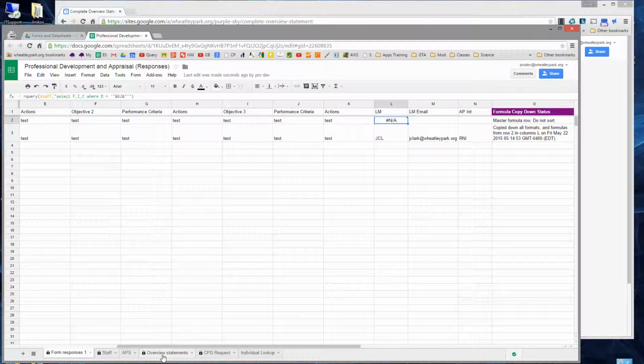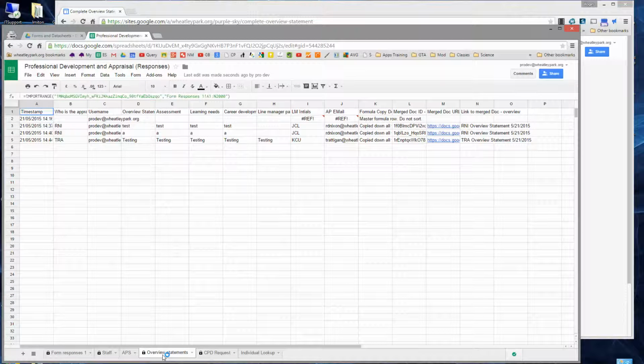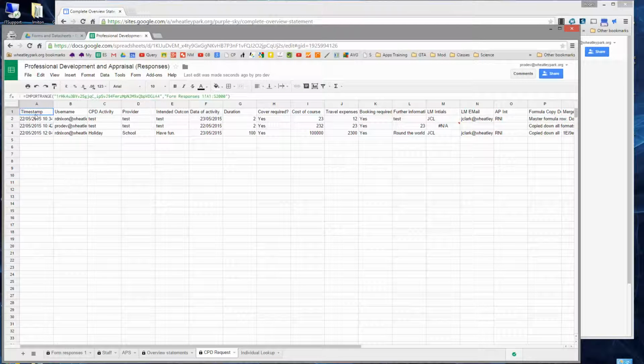So the overview statements, which are populated by a different form, are brought into this sheet using an import range function. So that data comes into this sheet. CPD requests come into this sheet using another import range function. So we've got 3 forms, but all the information is being collected into one spreadsheet, which makes it easy for the person who's looking at the overview of everything.